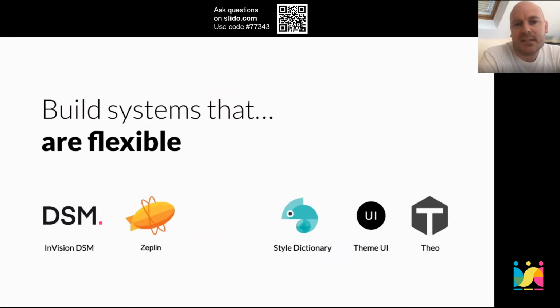We need to build systems that are flexible. So we know everything is going to change and we can't necessarily anticipate the reasons why.